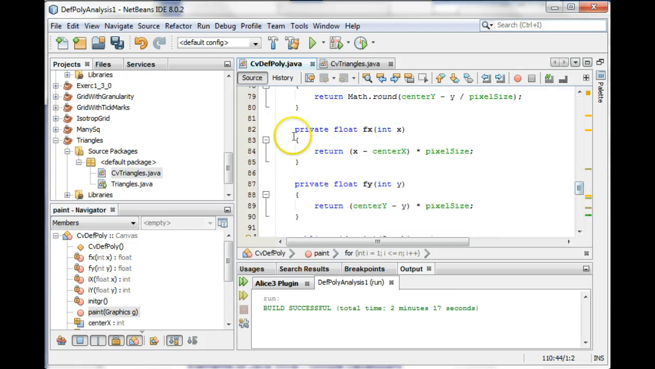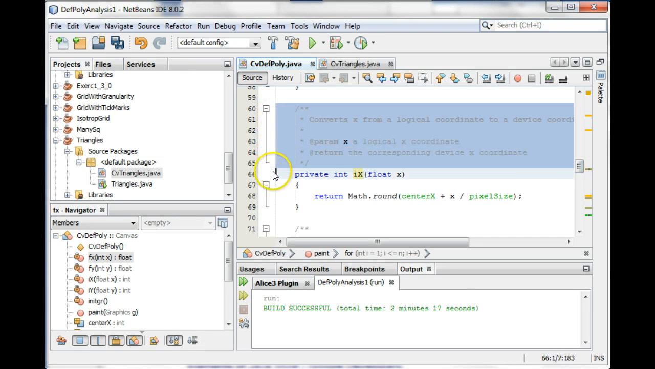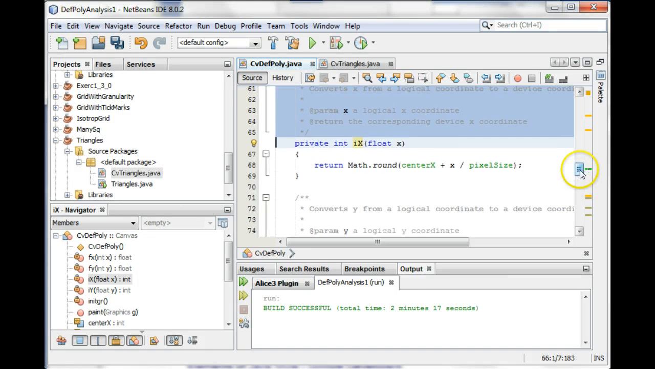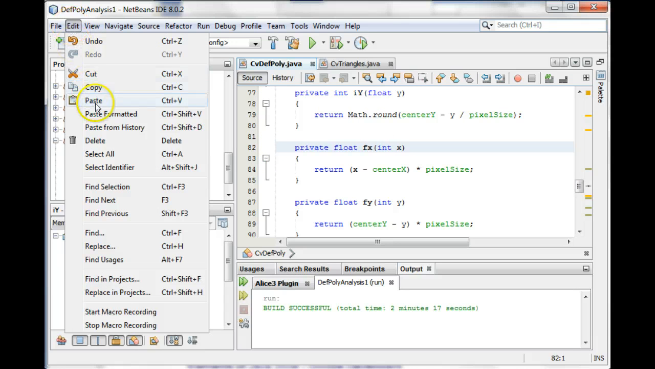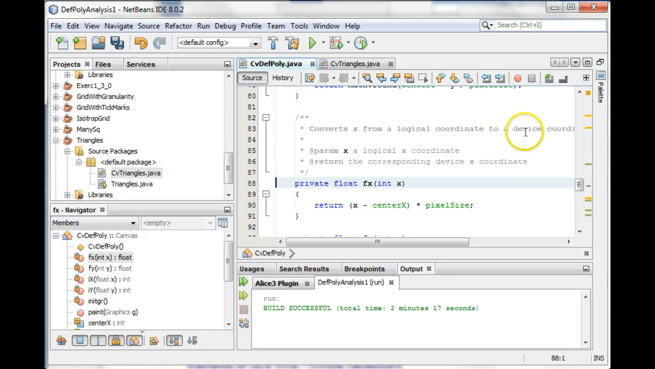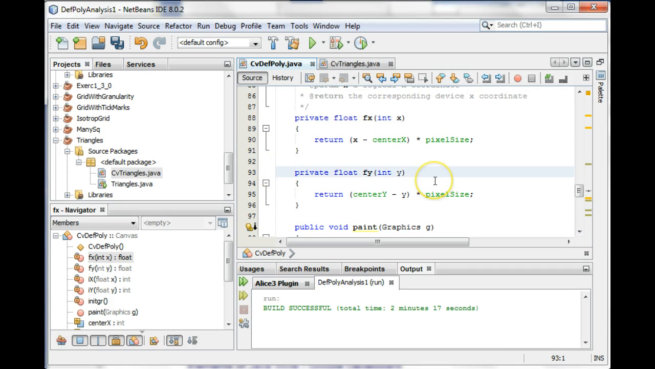But for this one, unlike the triangles one, we also want to convert the other way. We also need to convert device coordinates into logical coordinates. So now we see we're going to have to do that. Let's just copy this and futz with it a little bit. So we paste this in here. Someplace we're going to have to convert the other way, where x-coordinates from a device coordinate to a logical coordinate, right? So why would we need to convert this way? Let's take a look and see where we use that.